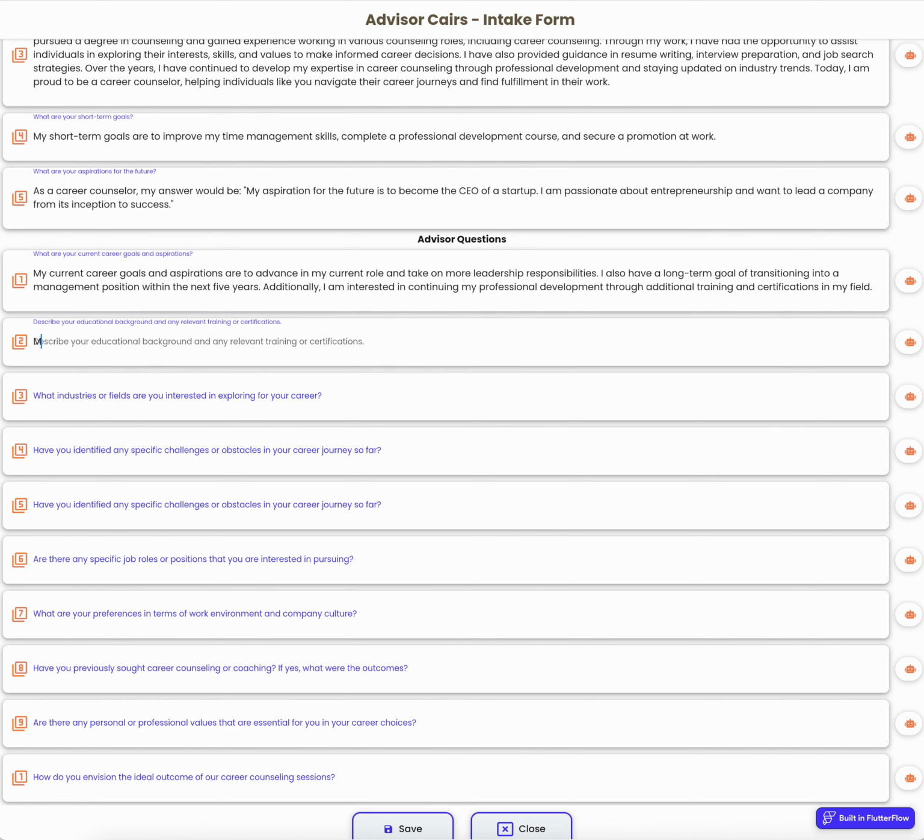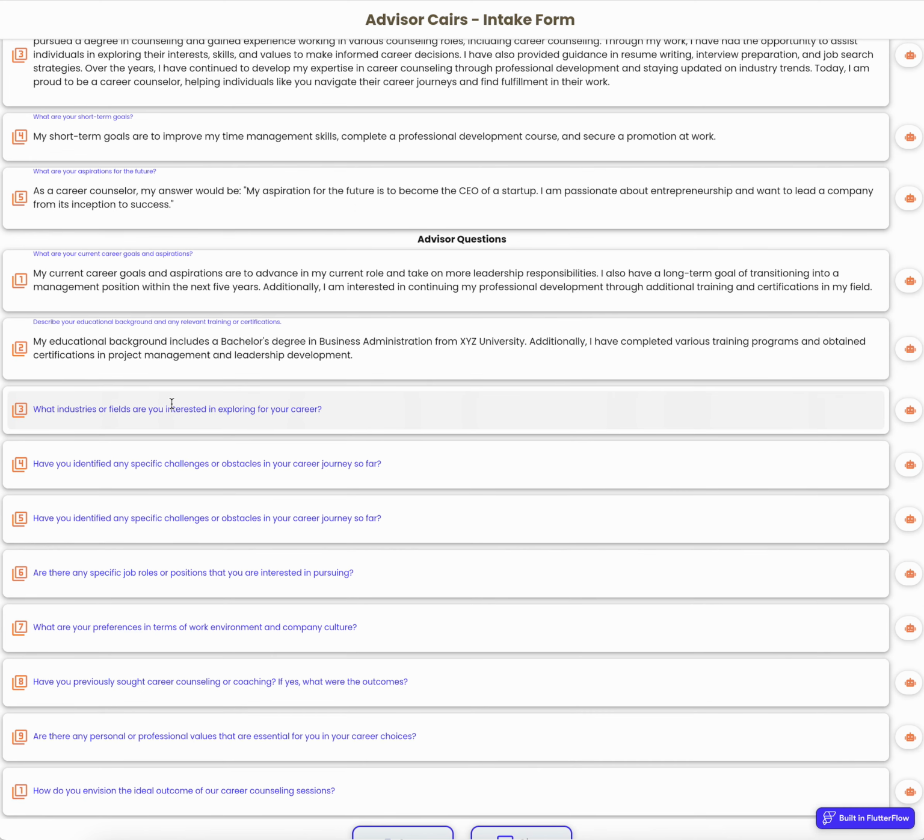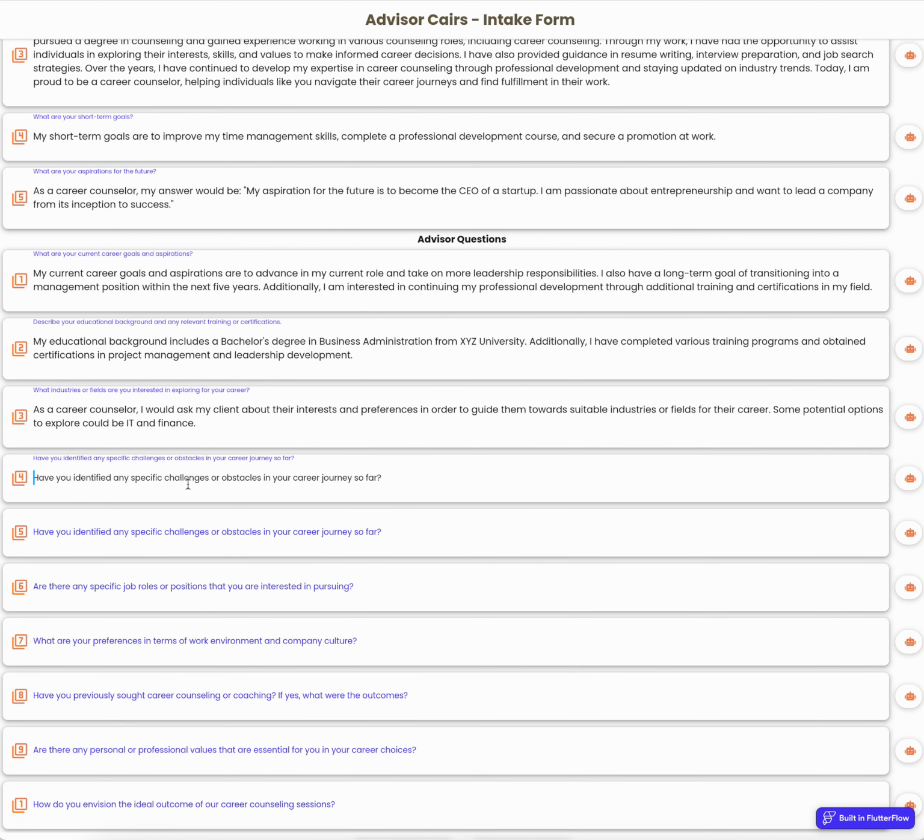So educational background, I'm really cheating here for your benefit. What industries or fields? IT, finance, I don't know. Any specific challenges? Yes.